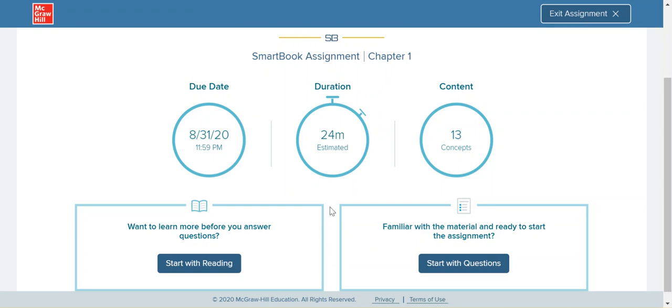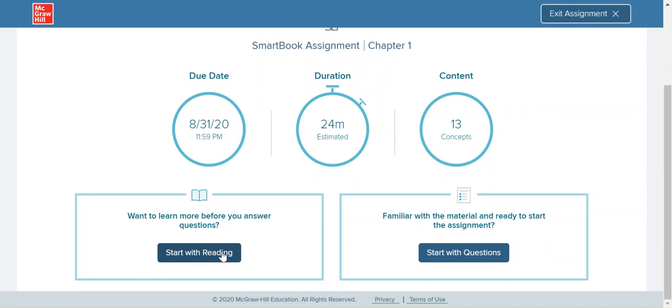If I'm not familiar with the Learn Smarts, then I might want to come down here and start with the reading. As I've talked to you about before, it is super important that you read the textbook. I know a math textbook is really boring and you're thinking, I really don't want to read this, but it is super important that you read it.